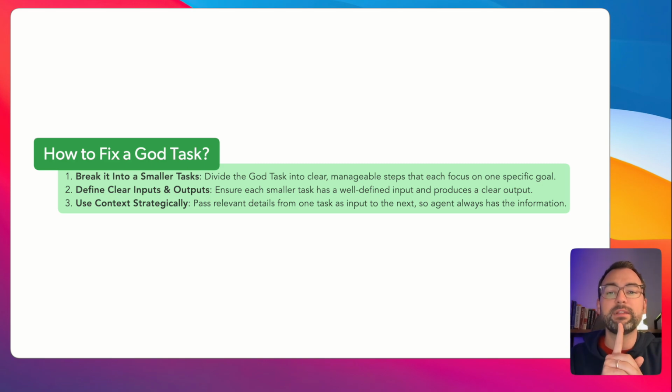First, just break everything up into smaller tasks. So instead of having one massive task, chunk it up into smaller tasks. And then finally, we just want to make sure each of the new tasks we create has a hyper clear input and super clear output. And then finally, we're going to start using context of a task strategically. So you're going to see all of this in action.